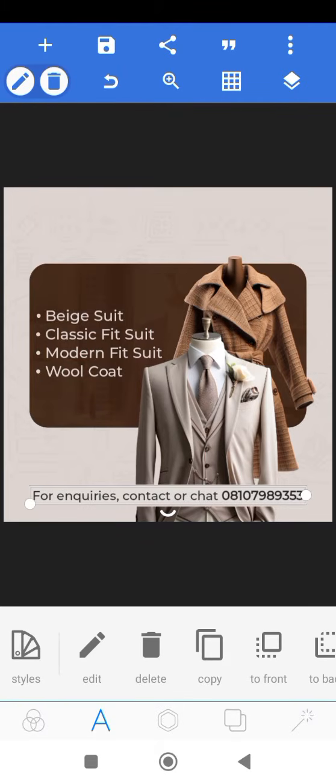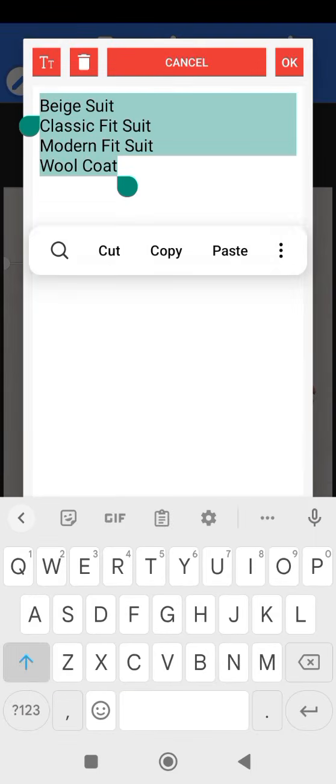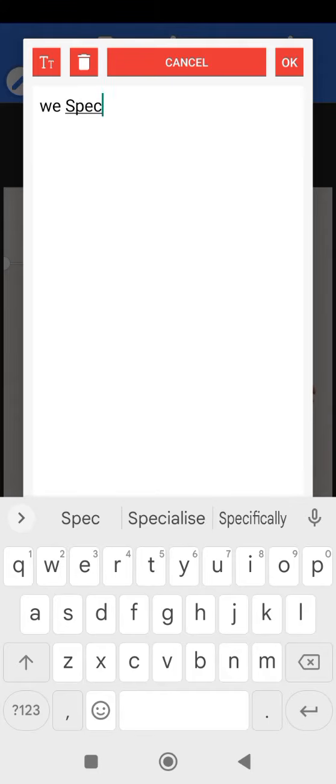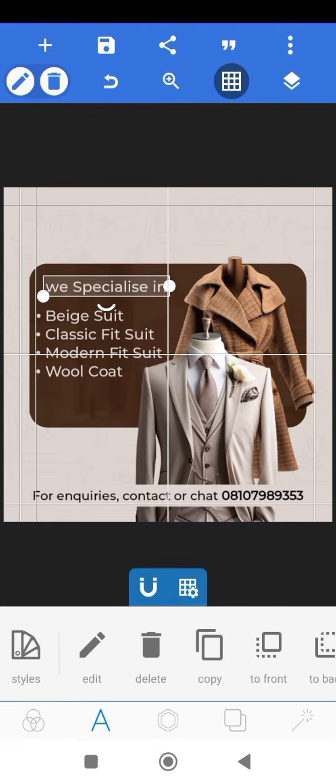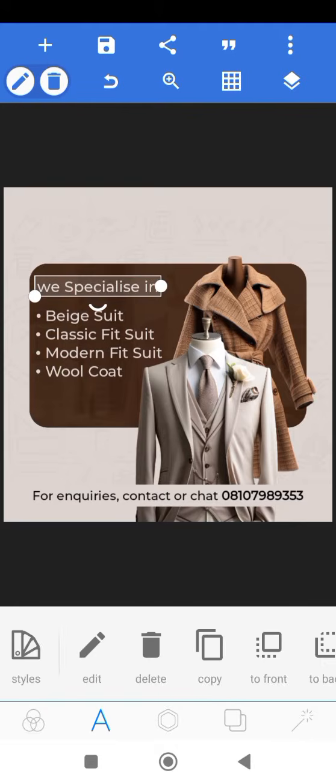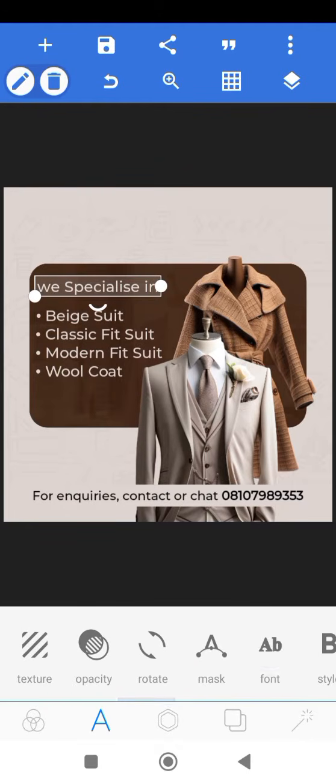All right, so the last thing we want to do is at the top here, I'm going to copy this, and we're going to write "we specialize in." So we're going to place it here. I'm going to make use of my meter rule for this. Yeah, we specialize in. Now for this, I made use of a different font.